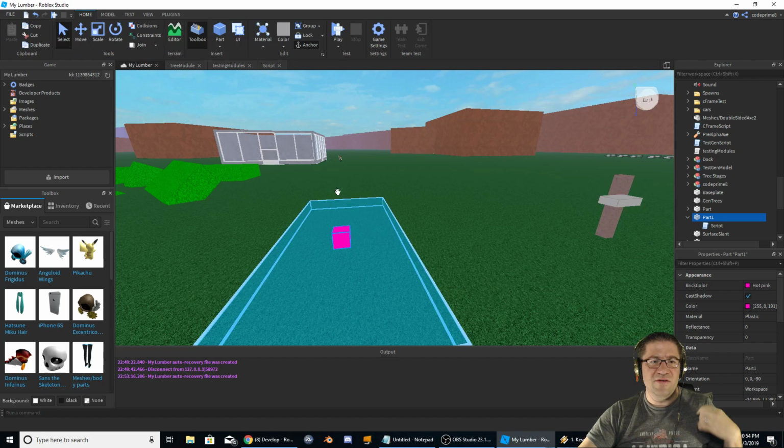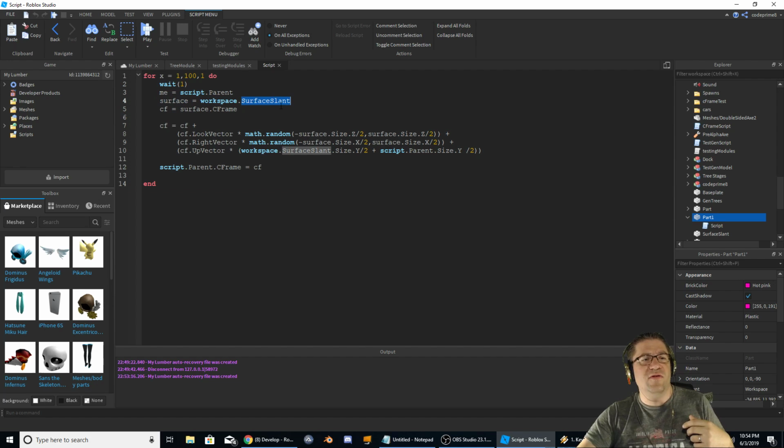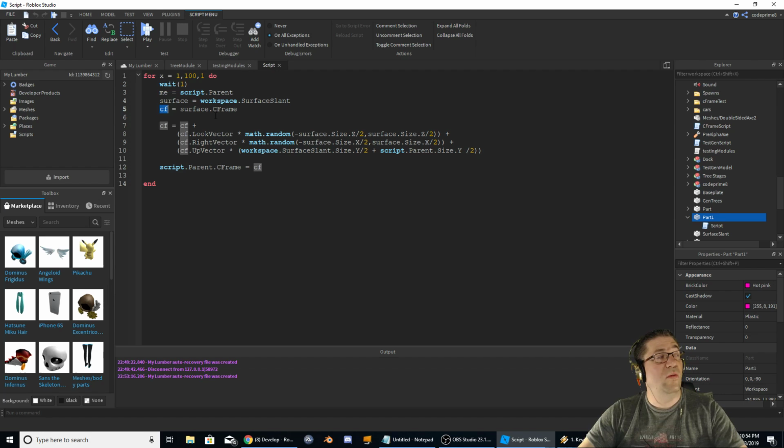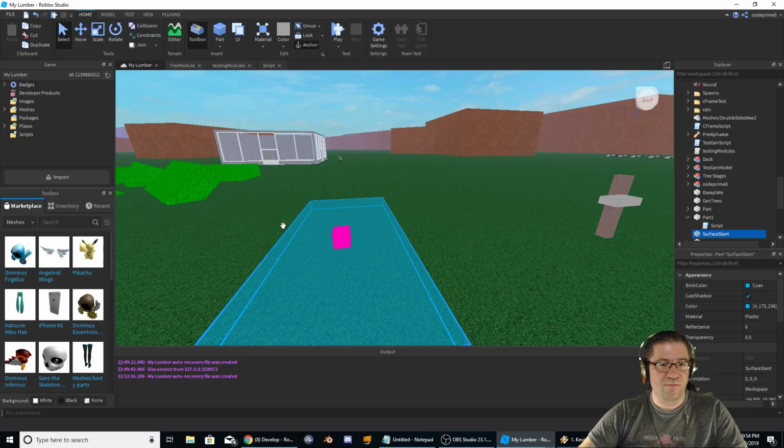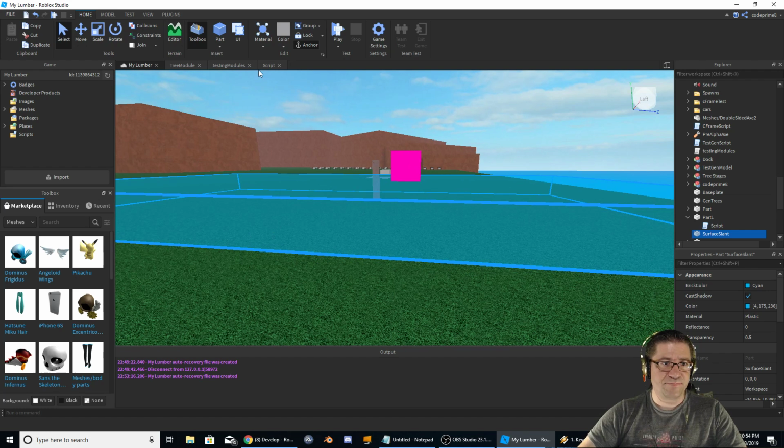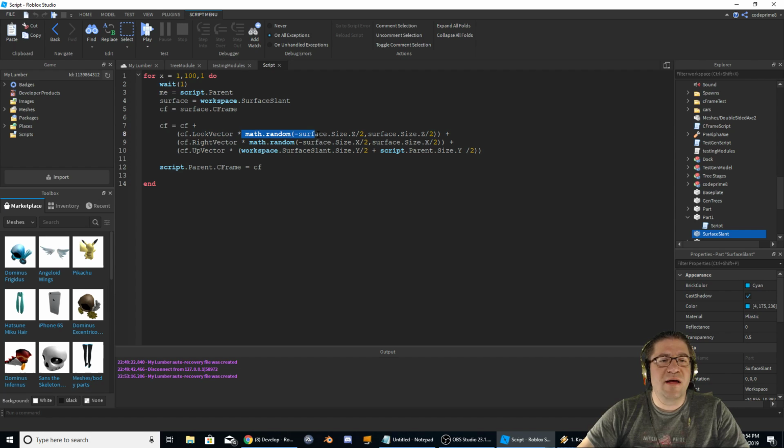Then I said surface equals workspace.SurfaceSlant. And then I said CF, which stands for CFrame. The CFrame is surface.CFrame. So I took this object and grabbed its CFrame. And then I said CFrame is equal to CFrame plus... so whatever this current CFrame is, if it's tilted or turned or whatever, it doesn't matter. We take that, and then we do the look vector times random surface size z divided by 2, either plus or minus. So like this.